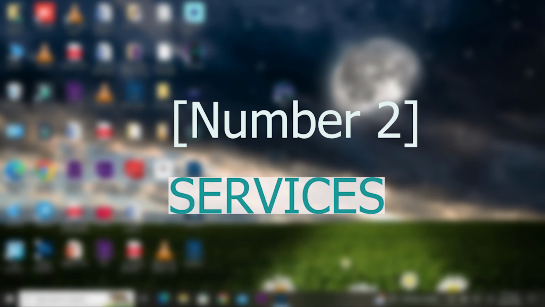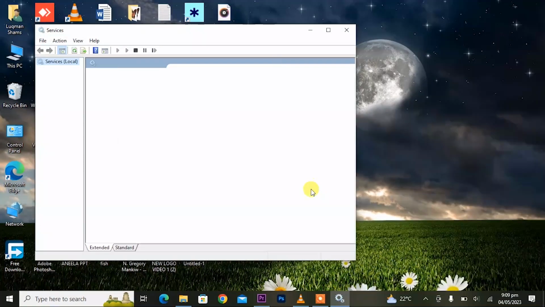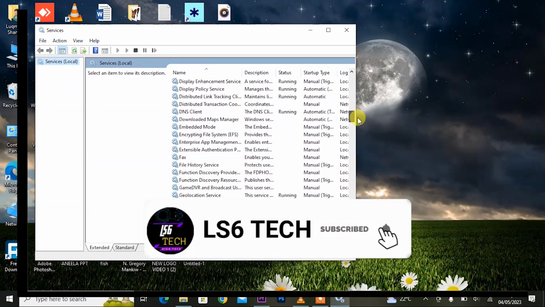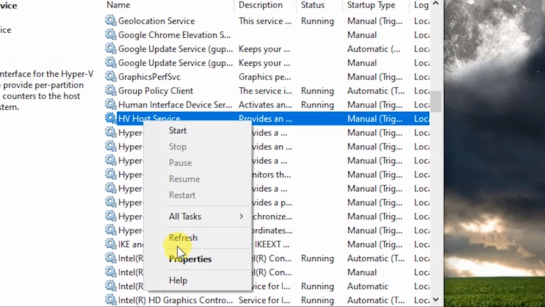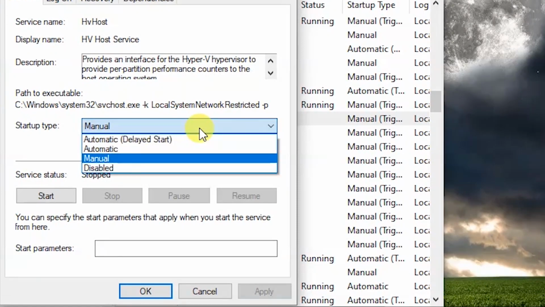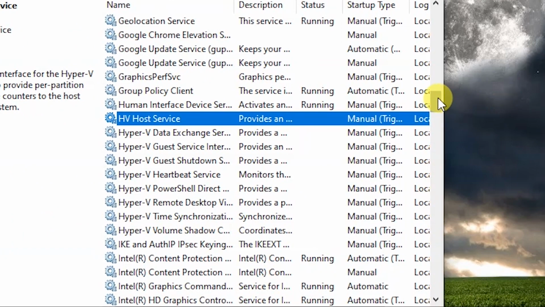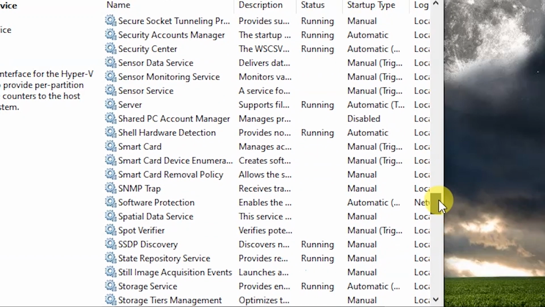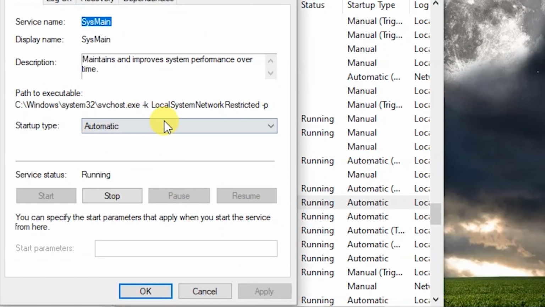Step number 2 is to disable some services. To do this, open Run and type services.msc. Search for the HV host service. It will be in the H section. There it is. Open its properties. Set it as manual. Now search for the sysmain service. Also open its properties. Disable it from there.